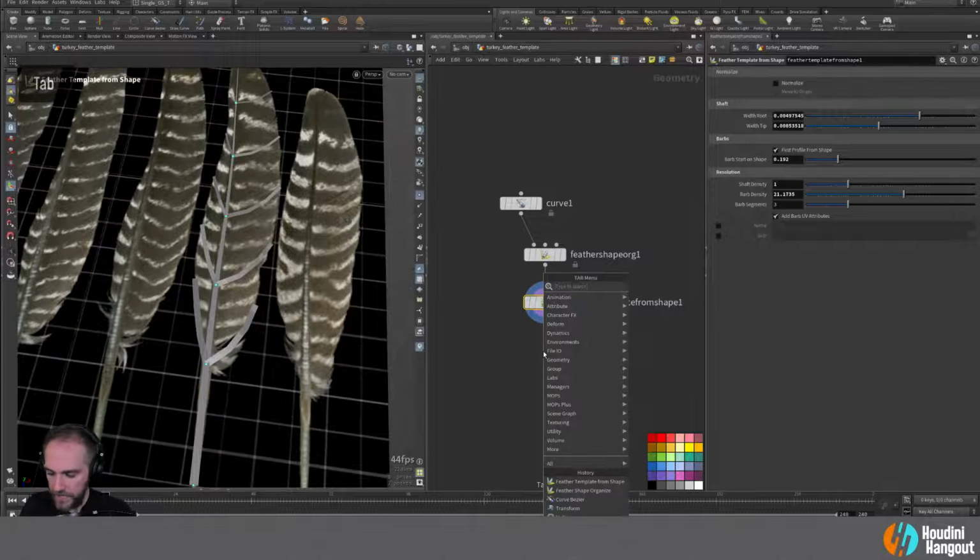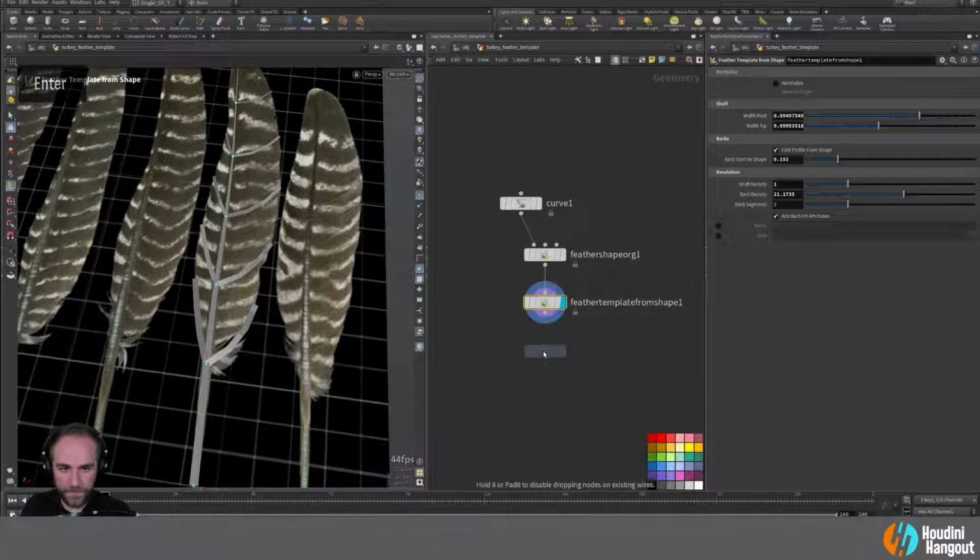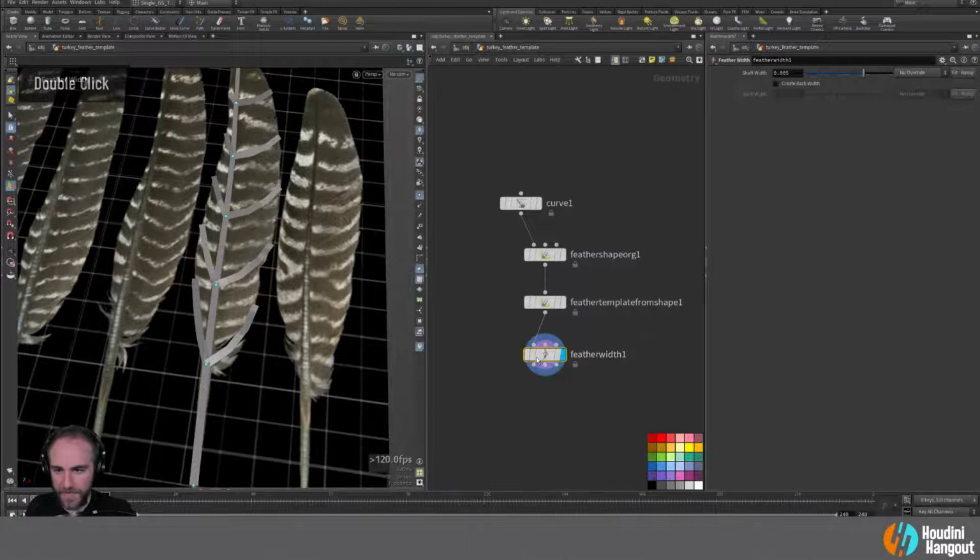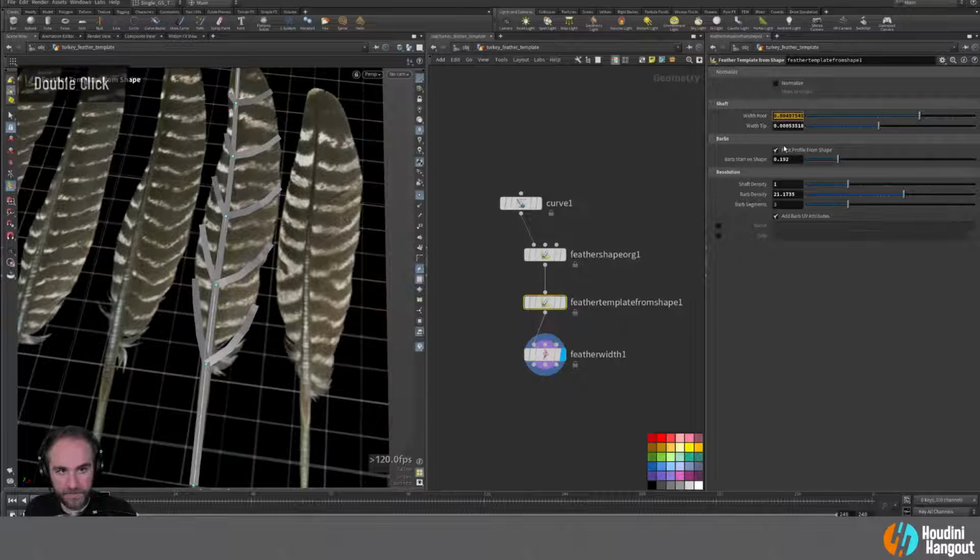Actually, you know what? Sorry. I'm going to also do a feather width. So this one will set the width of the barbs as well. So I'm just going to say, oh, in fact, you know what? I'm just going to set this here. So let's just set these lower.